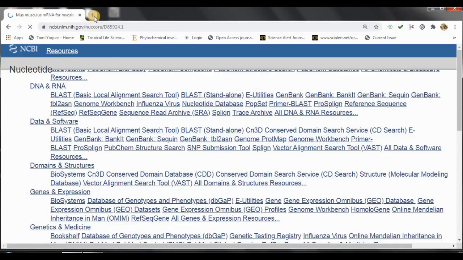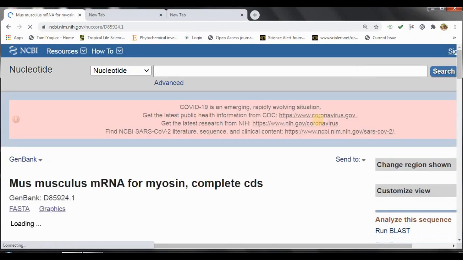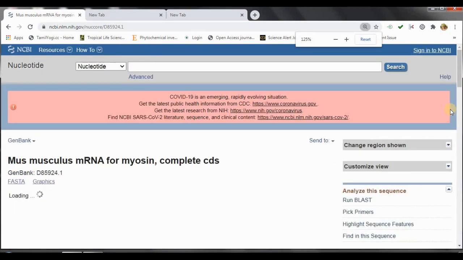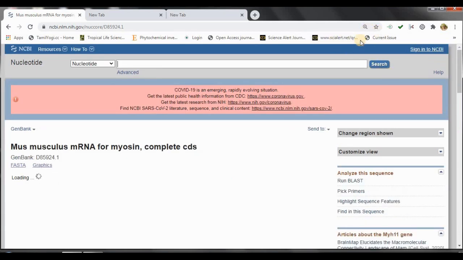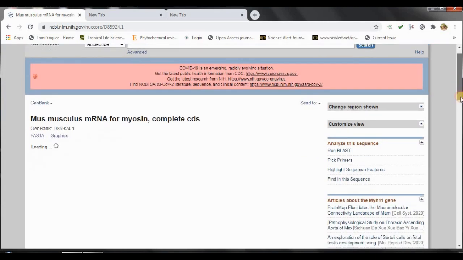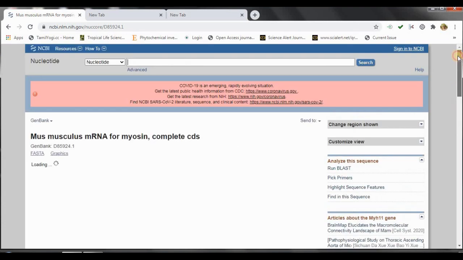So let me open two other tabs, right? Okay, fine, good. Let me minimize the page size, right? One more time. Okay, so the page is loading now. See, this is the GenBank page, right? This is the GenBank page, and here you could find the result for my search, right?